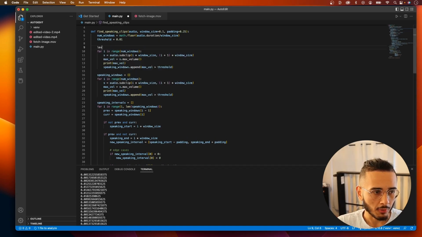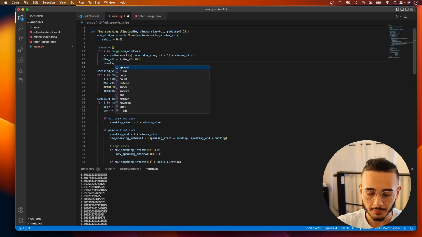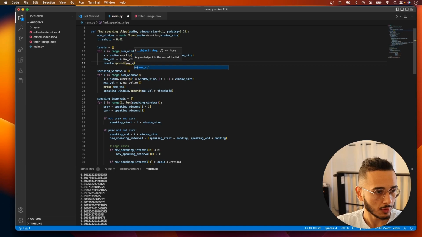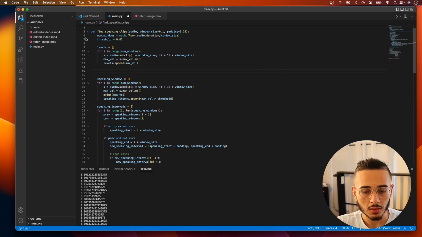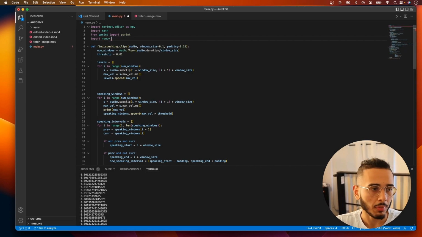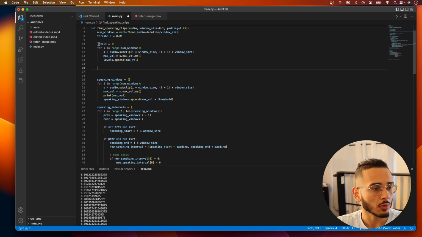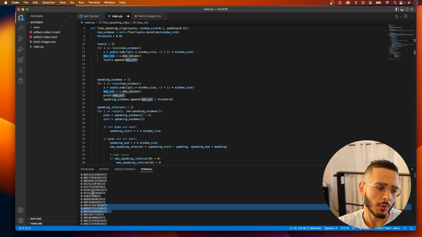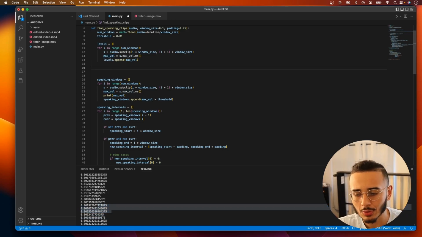But now we want to create an array called levels. And what we want to do is we're just going to append the max volume to this array. And then we actually need to import NumPy. It's a Python library, it's pretty helpful. Now this array is going to contain a list of all the maximum volume levels of each window. So it's going to be an array of all these numbers, and we're going to do some statistical operations on it.